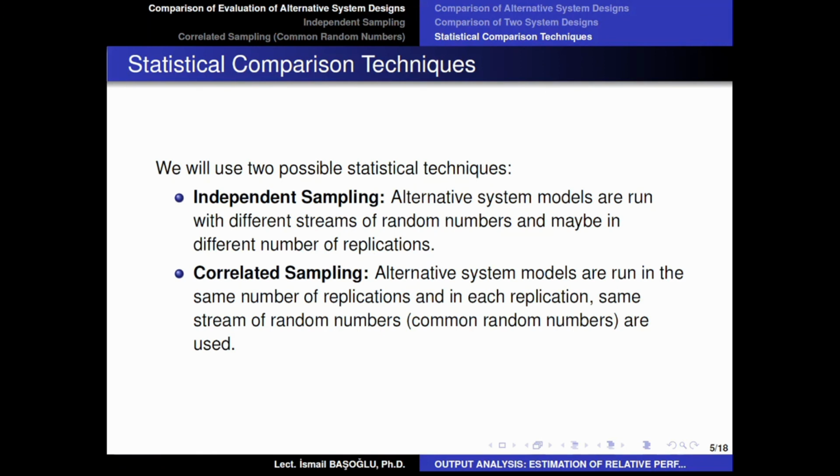Now, in the correlated sampling, both alternative system models are run in the same number of replications, and in each replication, I use the same stream of random numbers. For example, what random number sequence I use for the first replication of the first system will exactly be used for the first replication of the second system. So the first replications of both systems are going to be simulated with the same random number sequence. And we call this technique the common random numbers technique.